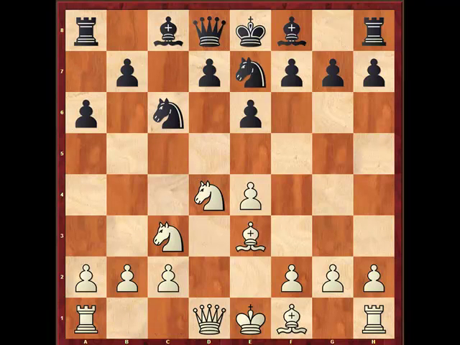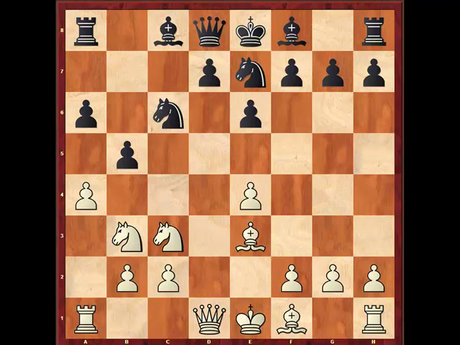Bishop e3, knight e7, knight b3, b5, and this is a system that Johansson has played many times before, and he's had some reasonable results with it. However, maybe this game might get him to change his mind. Lee immediately challenges that b pawn with pawn to a4.